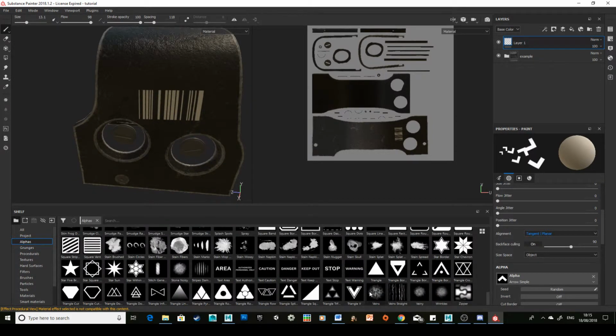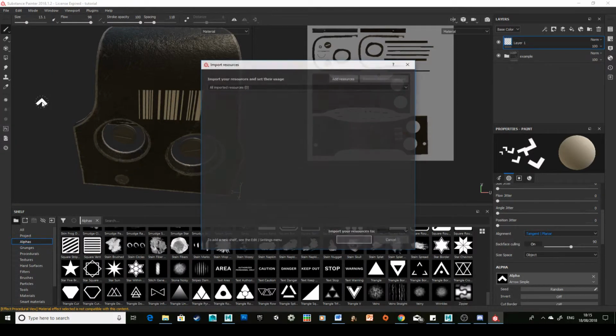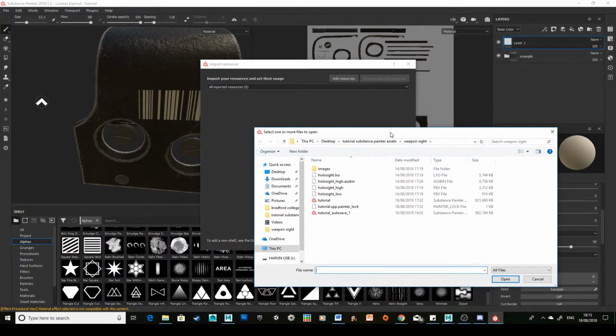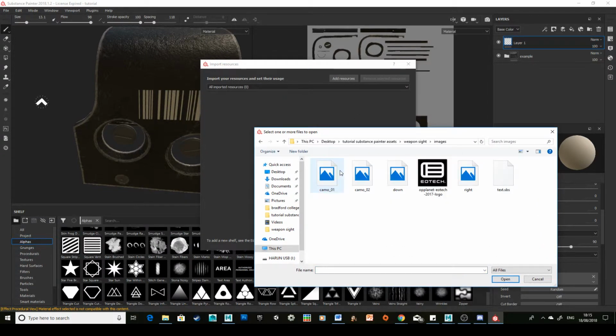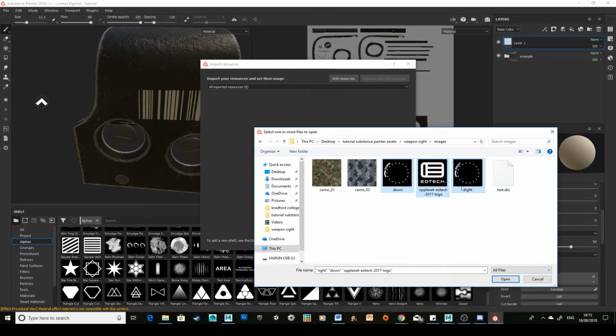You can add your own stencils as well, so if you do have a black and white image, you can add them in to add some great effects as well. So if I go to File, Import Resources, you can add a number of resources that you need. So if I go to Add Resources, Images, I'm going to add a couple of things here. These are alpha maps. So basically, again, just like with masks, black is transparent and white is visible. I'm going to add these camos in there as well, just for an example.